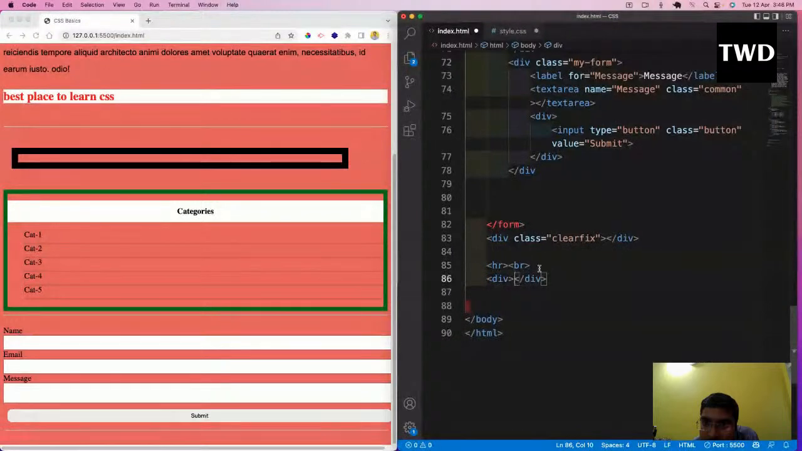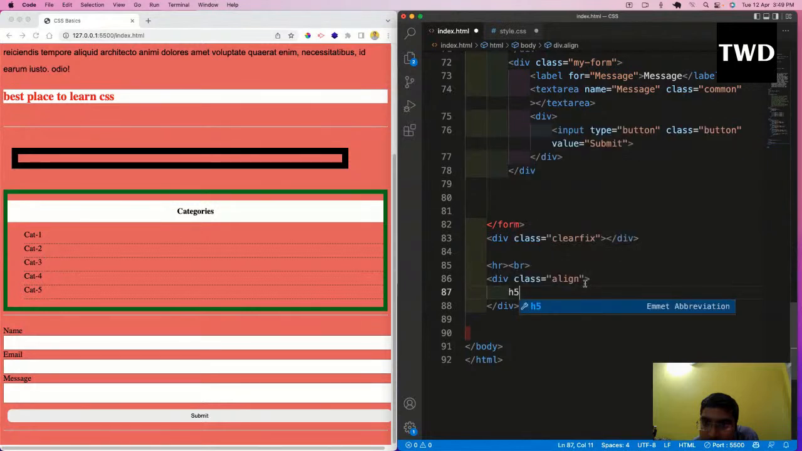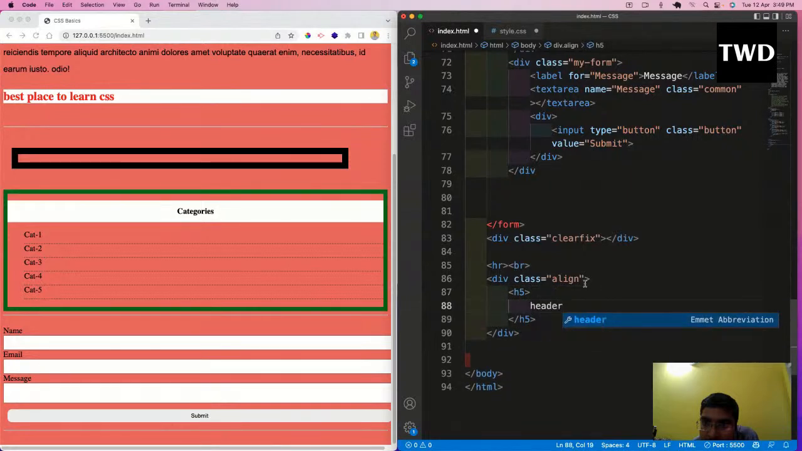We will be creating a div with the class as align, and inside that div we will be creating a header of h5, header 5, and we will be having a paragraph tag.